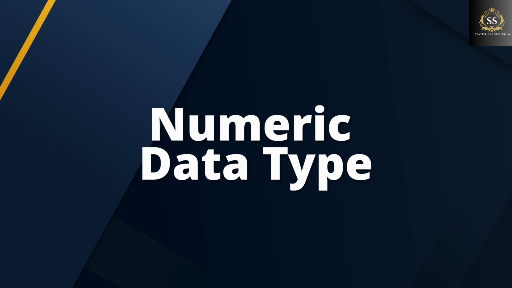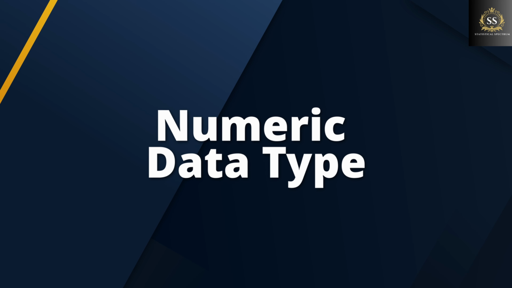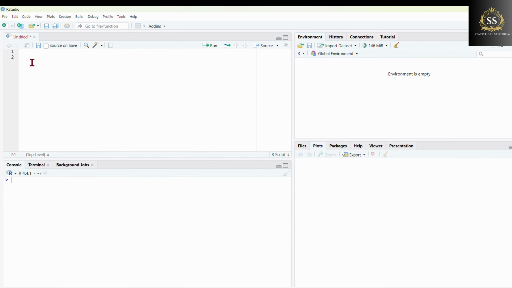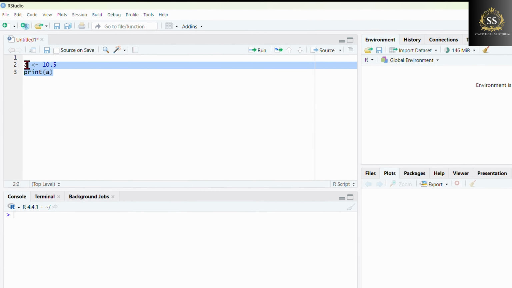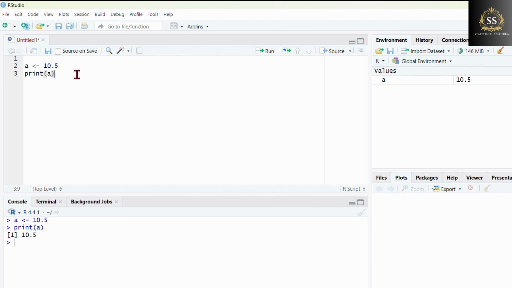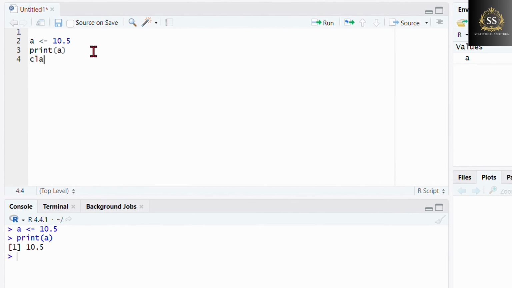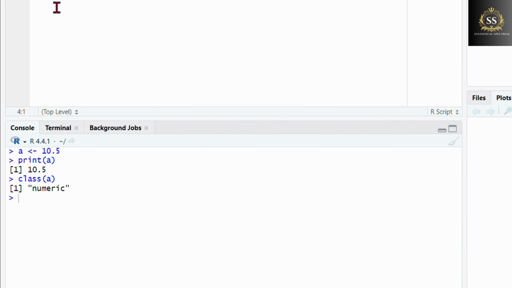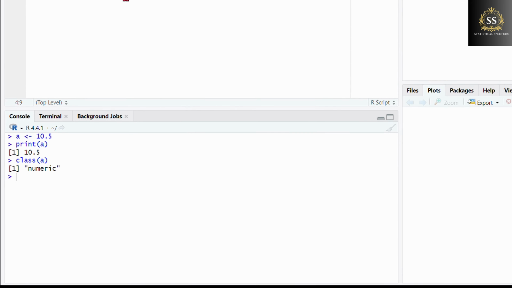The first and most common data type is numeric. Numeric data includes both integers and decimal numbers. For example, let's create a numeric variable. Here is a numeric variable A storing the value 10.5. You can check the data type using the class function. Here you can see class of A, and the output you can see is numeric. It means that the variable A has numeric data type.